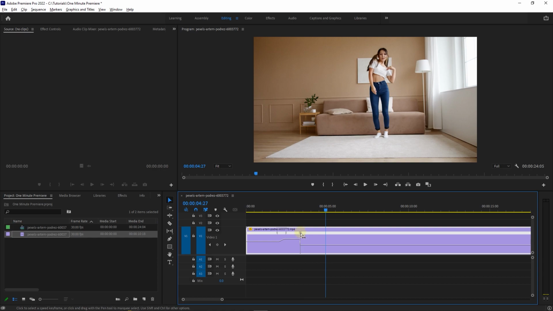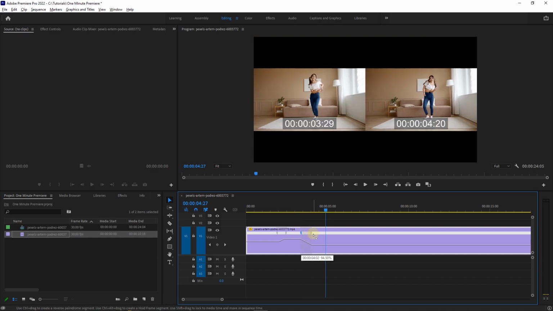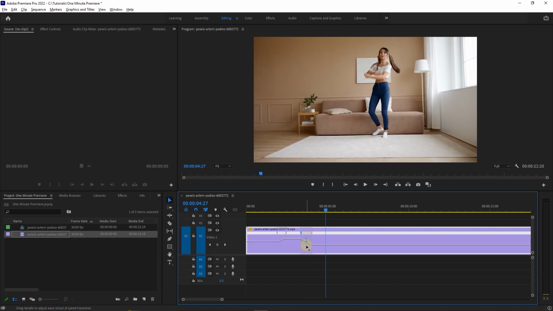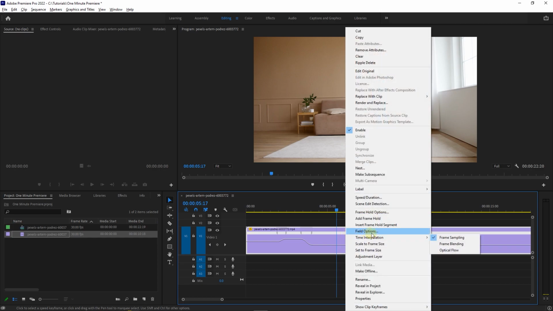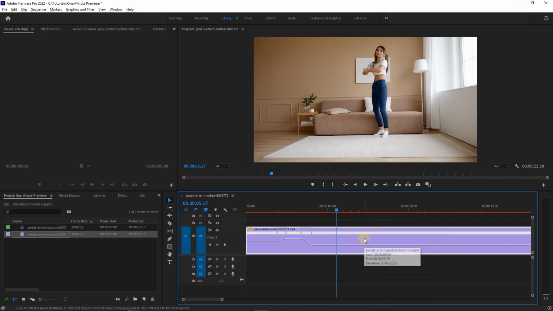Now, like before, drag the right part of the marker to right. This time use the bottom handle and bring it to the right to smooth the ramp. At last, right-click on your clip and select Time Interpolation, Optical Flow, and press Enter key on your keyboard.